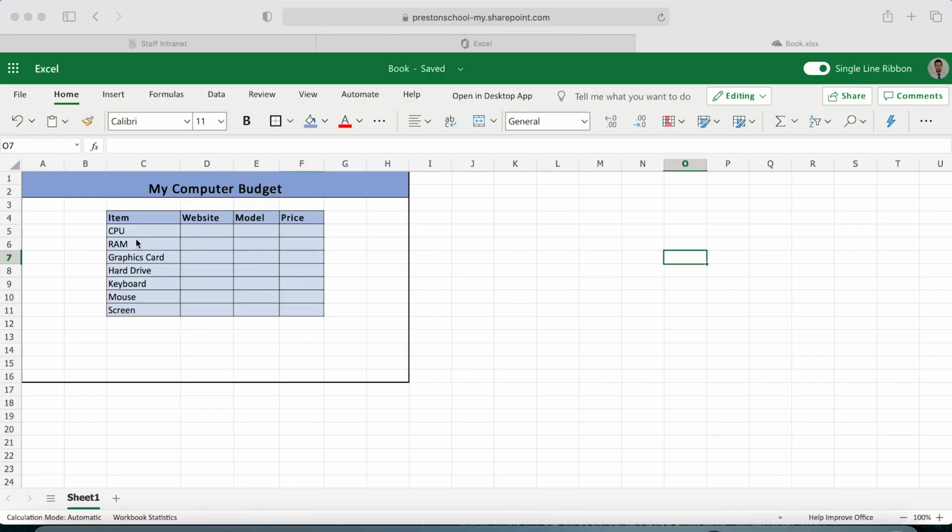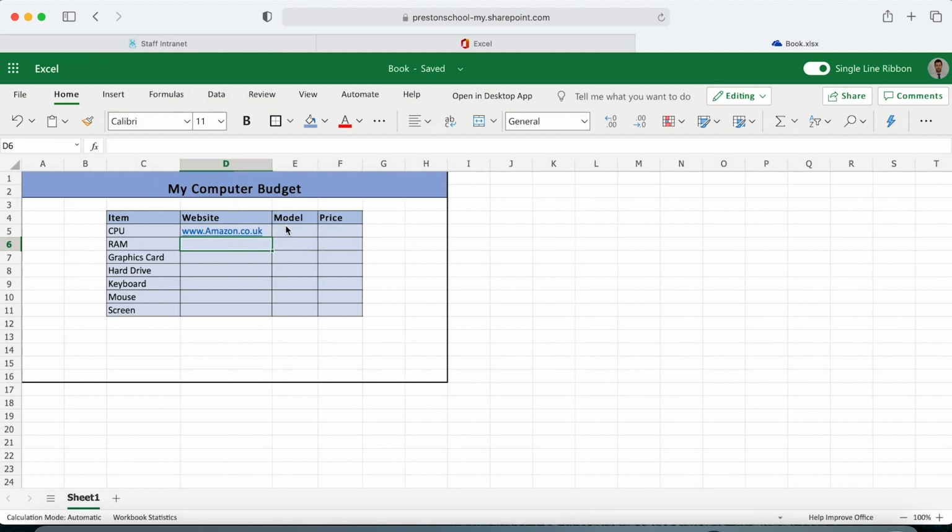Now let's pretend in a minute I found my CPU on Amazon. So in my website column, I'm going to type in www.amazon.co.uk. We know how to make our cells wider, so that bit's great. I'm going to assume that I found an Intel i7 processor, and that one costs £89.99. Now, when you type that in, it's really important you don't write the pound symbol in.